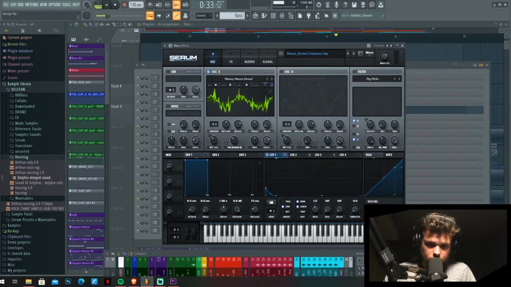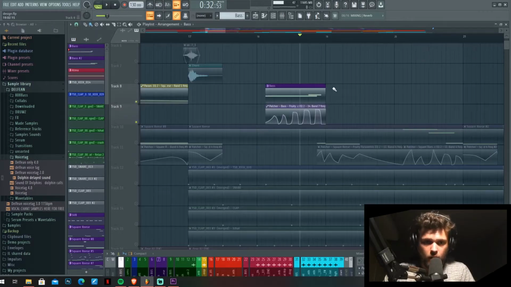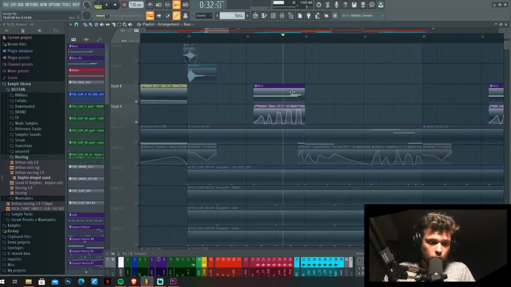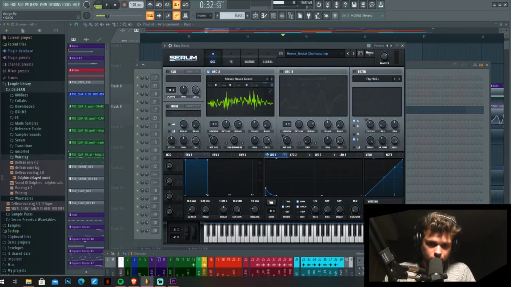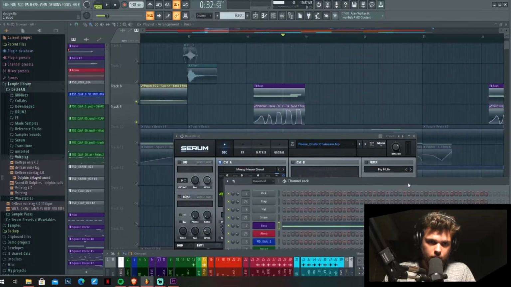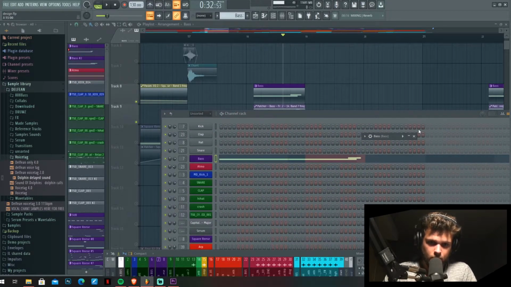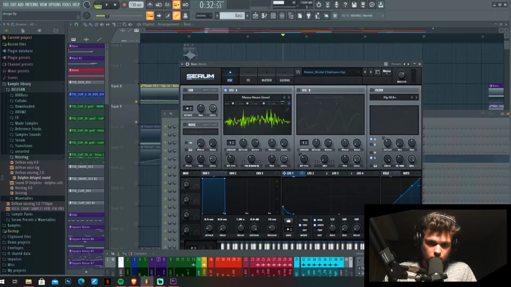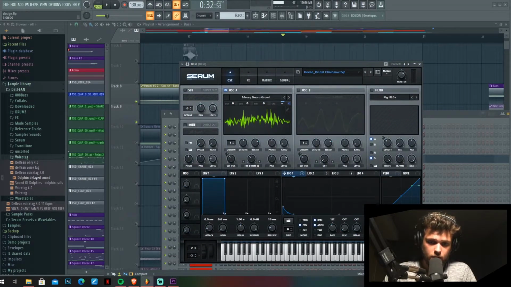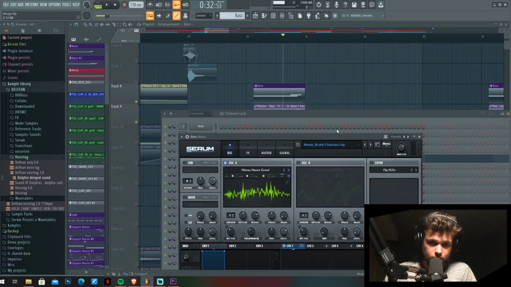The always, what the always is doing is basically, if the always is not on, the slide note will be only when there are two notes overlapping here. But when I turn the always on, it's gonna make like a slide note even at the beginning of this note. So if that's what you want to do, you can do it. The portamento here is just dictating how long it takes for the note to slide.